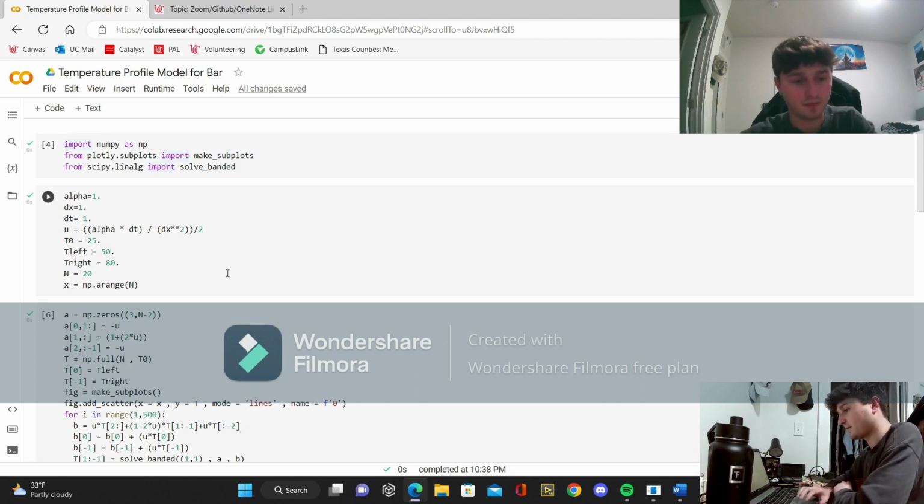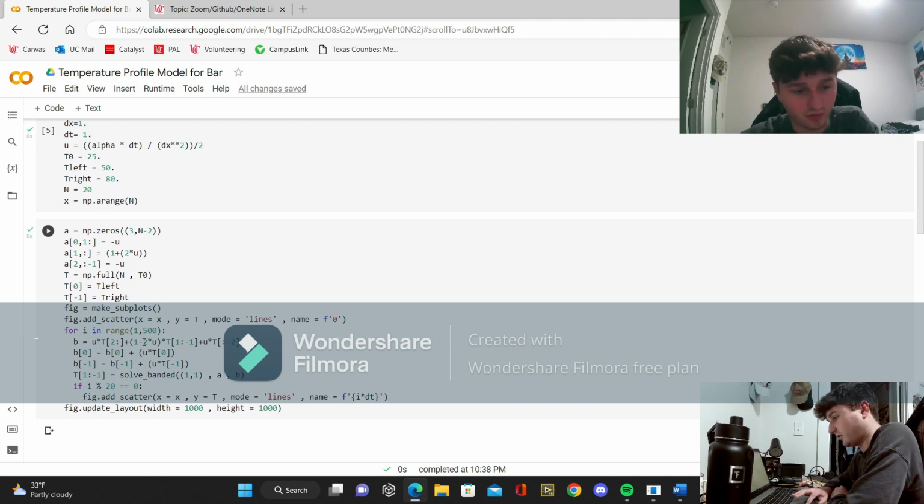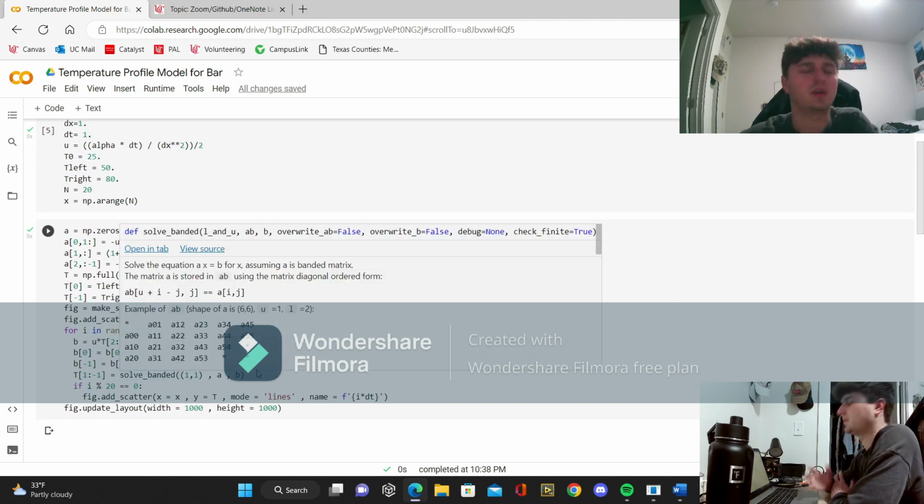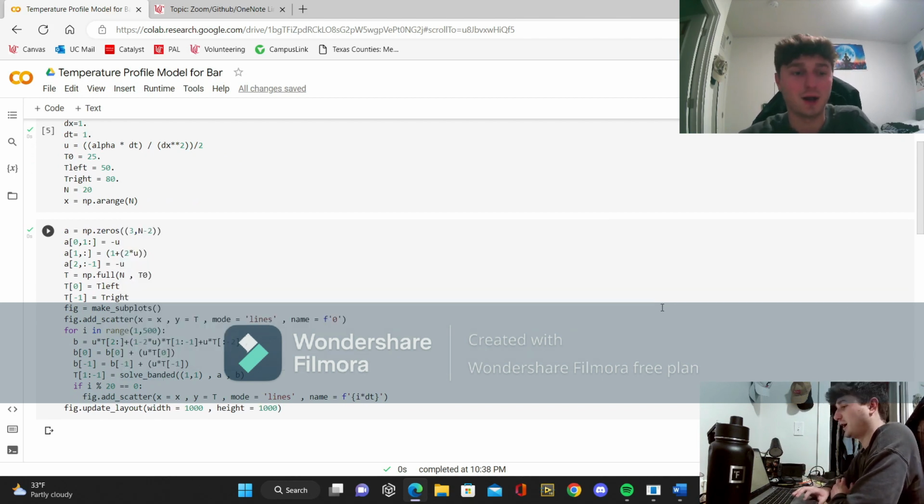It's really cool that we used this new solve banded function. I'm not sure if we'll ever use that again, but I'd be interested in doing it. I thought it was a pretty neat concept, how we constructed this and everything like that.